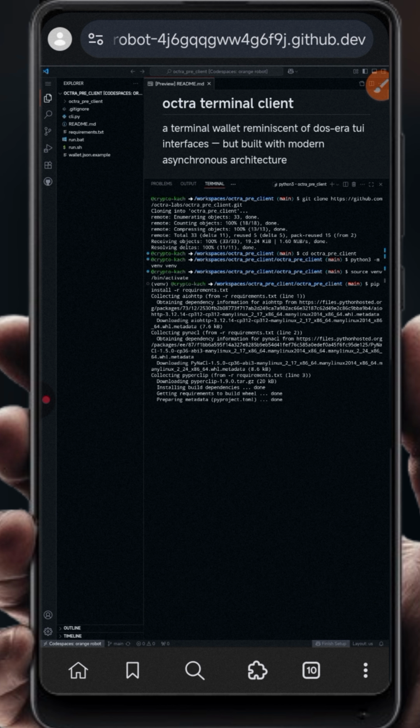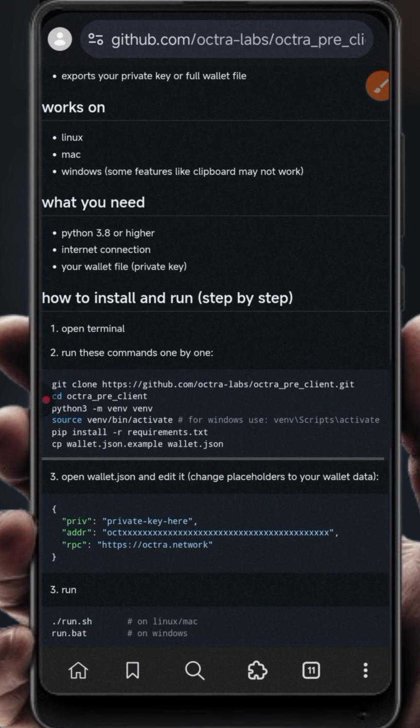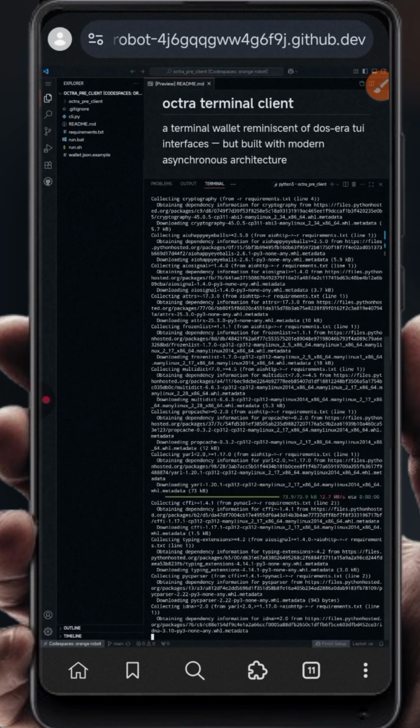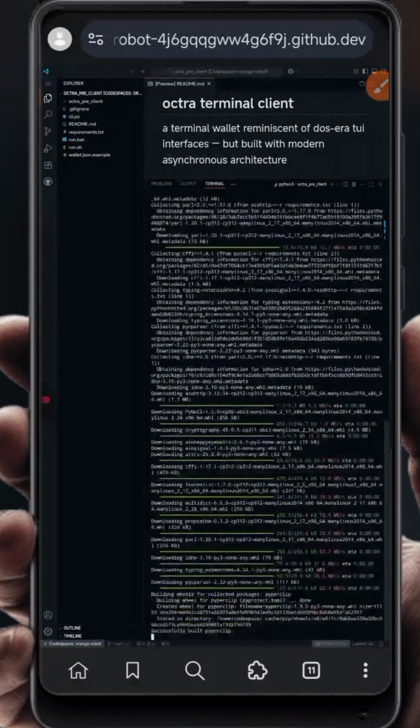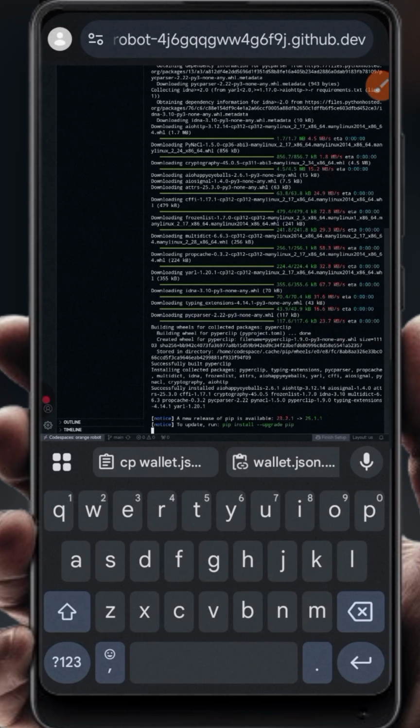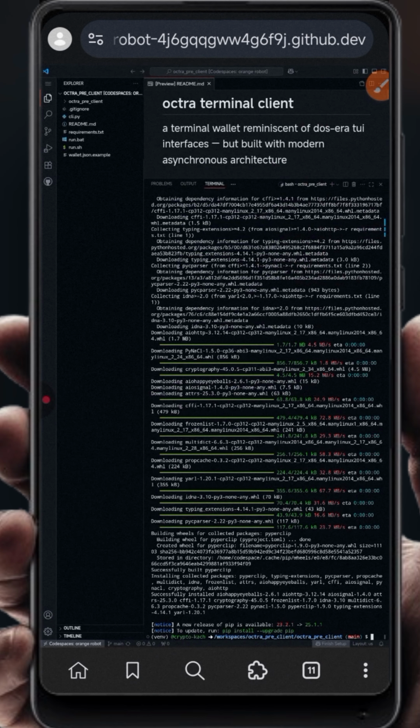Okay, let me just go and copy the last code here. The last code is the wallet.json file command. I copy that and then I'll return here and wait for this. It's still running. Just wait patiently for it to complete whatever it is doing. Alright, it is done.